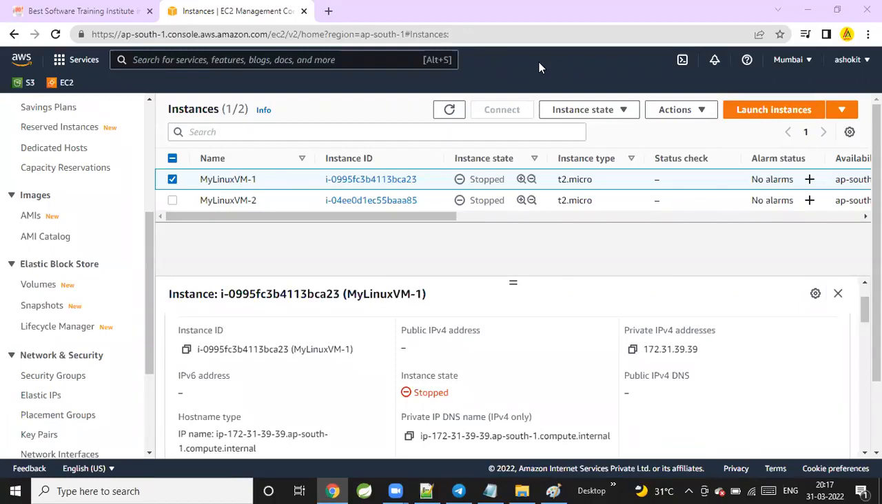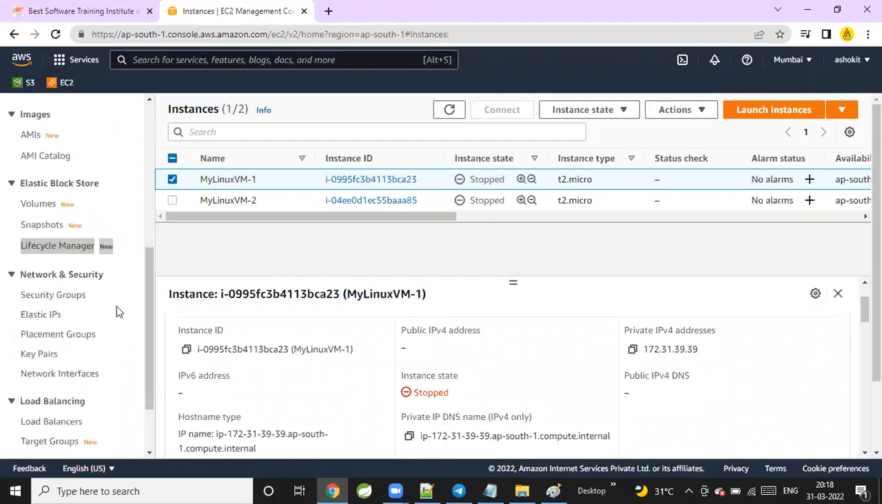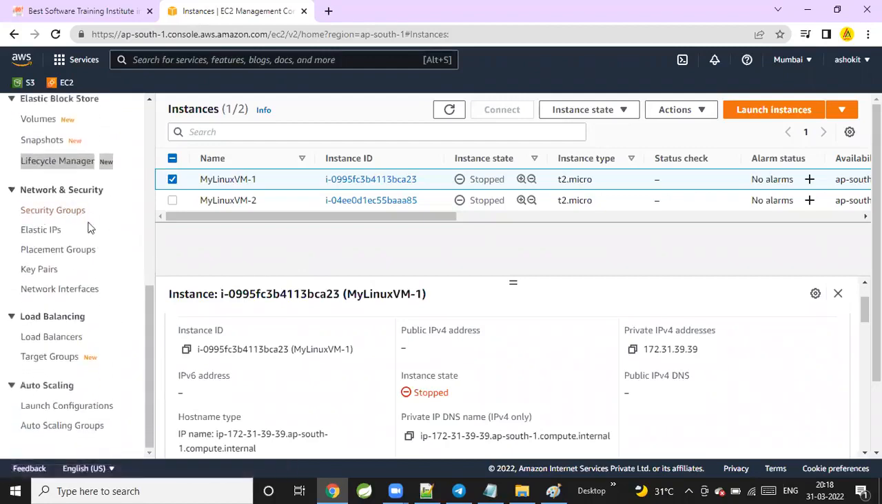Next, if you want to take the backup of the volumes, then we will go for the snapshots concept. After that, we discussed the lifecycle manager. Lifecycle manager is used to configure how frequently you want to take the backups of the volumes. Volume backup is called a snapshot. Remember that volumes are zone specific, snapshots are region specific. From the volume, we will create the snapshot, and from the snapshot, we can create the volume, that we discussed in the last session. And the next section is network and security.